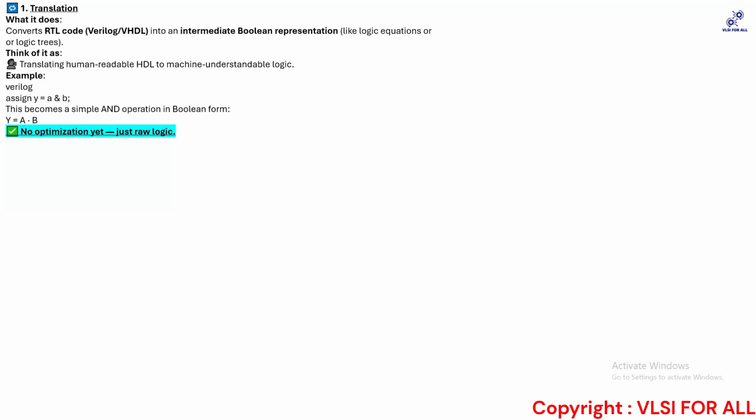So similarly, here also you are converting your Verilog or VHDL, which is your RTL code, into the form of a Boolean expression. I have taken a very simple example for your understanding. For example, if you had written your RTL code for an AND gate, you would have something like assign y = a & b.